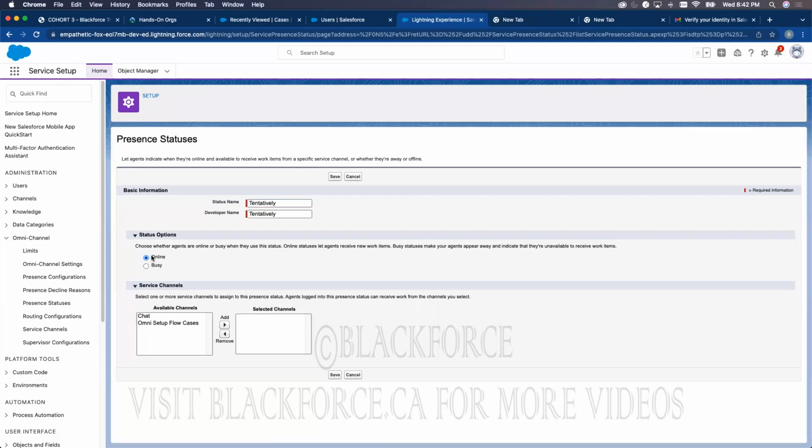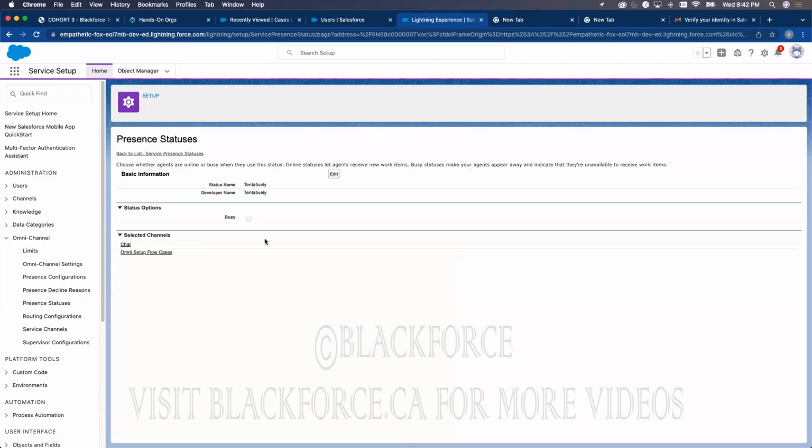And online means that they can accept work items. Busy means that they are tentatively unavailable, they cannot accept work items. But more importantly, make sure you drag the channel. So anytime someone is signed in and the work item is coming from a chat channel, then they can set this status. If it's coming from Omni Setup Flow, they can set the status, okay? By Omni Setup Flow, that's for cases that we created.